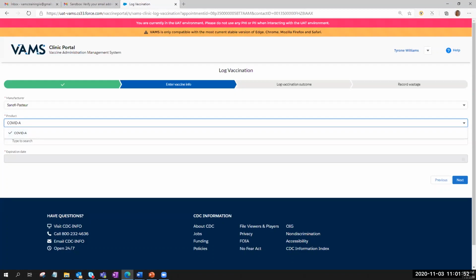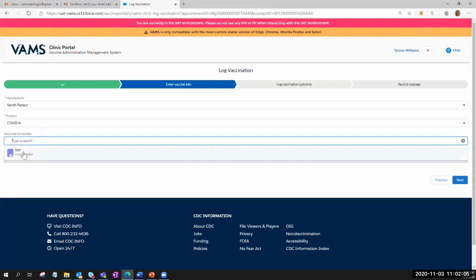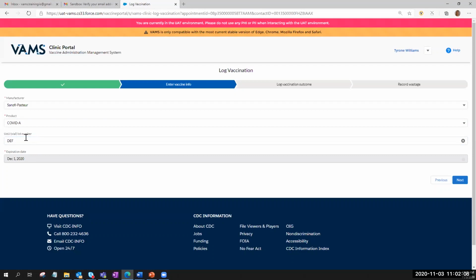The vial information is checked against inventory that exists in the system. So based on vaccine inventory data already logged in the system, the drop-down selections for the fields will be dependent on the manufacturer you select. We will select the lot number, and you'll see that the expiration date has defaulted and cannot be changed.